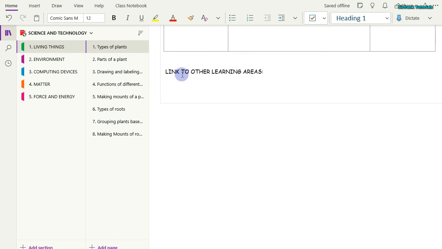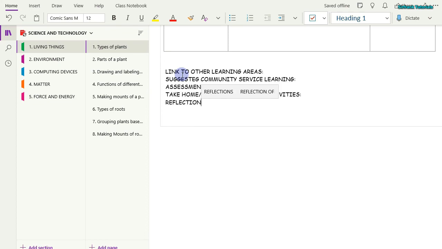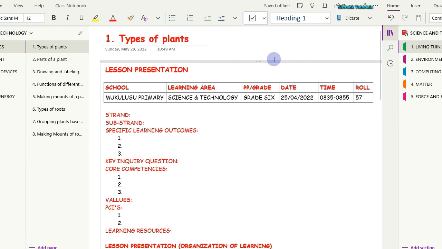Are you going to link this lesson to other subjects? And then we have suggested community service learning. Next we have assessment. Then you have take home or extended learning activities. This is what we used to call the homework. Then finally, reflection, which will be filled at the end of the lesson.